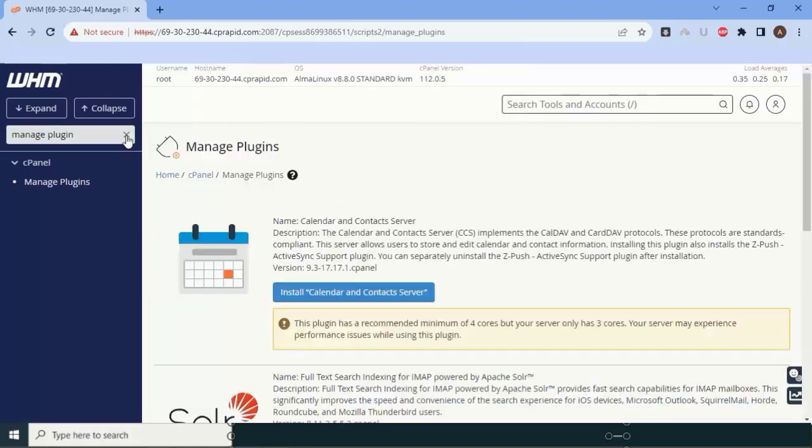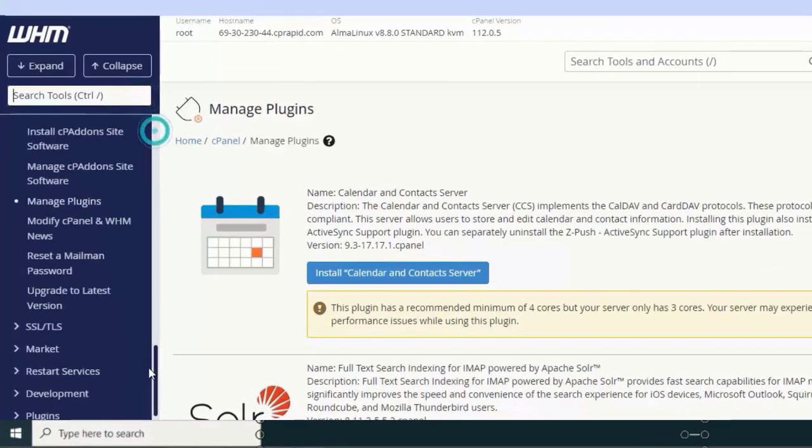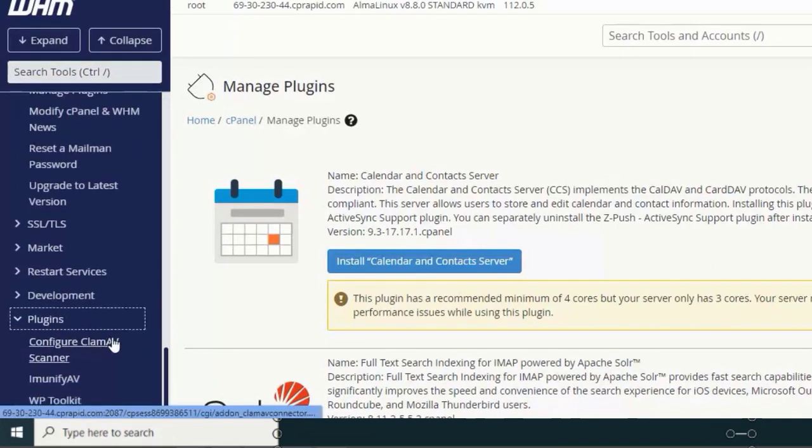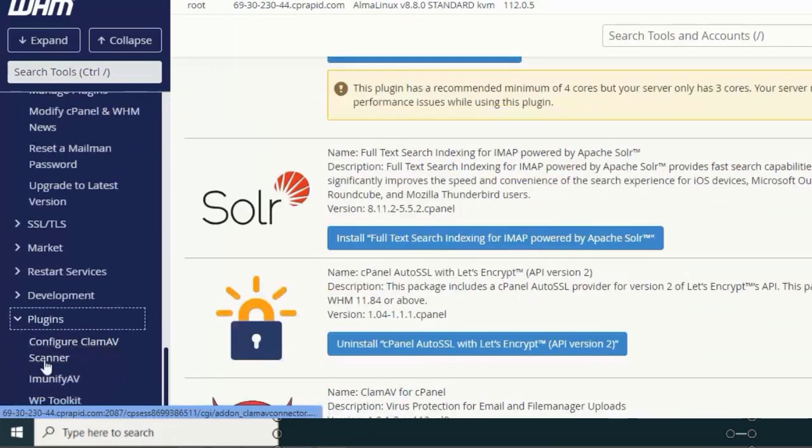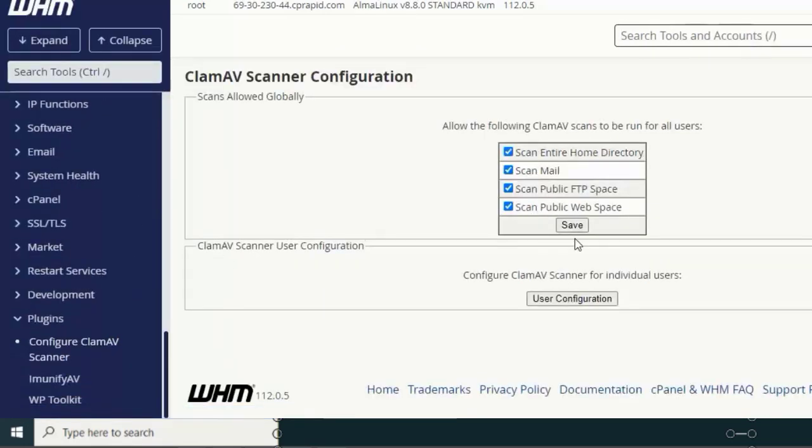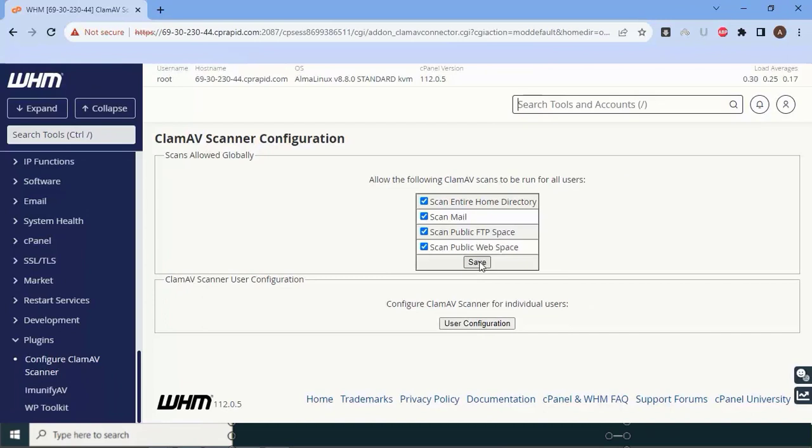And I will cross-mark this to disable it, and in the plugin section you can see we have the option ClamAV Scanner. Setting is extremely simple. Just select all and click on save. That's it. The antivirus or virus scanner is installed, so you don't need to worry. It will automatically scan. It will do everything for you automatically.